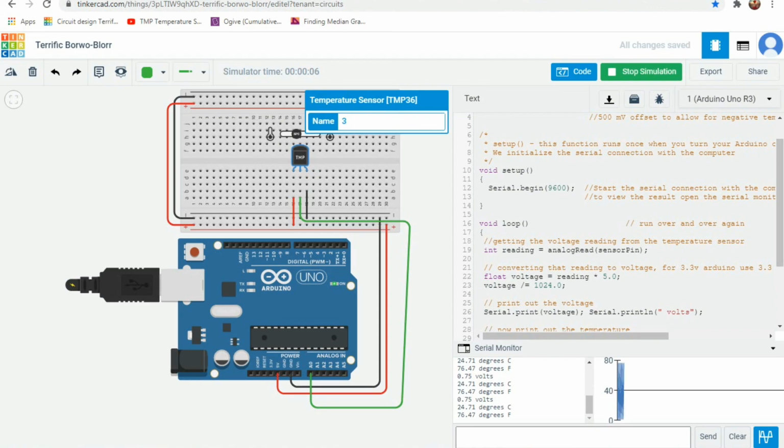So we can change it. Moving it backward, we can see that the temperature is decreasing, and in the graph as well we can see that. Now moving it forward, we can see the temperature has increased, and in the graph as well we can see that.